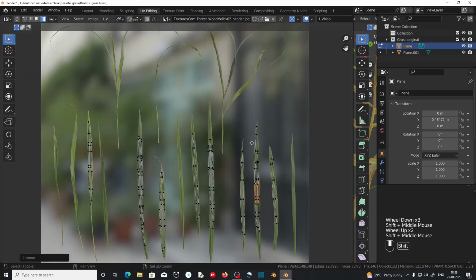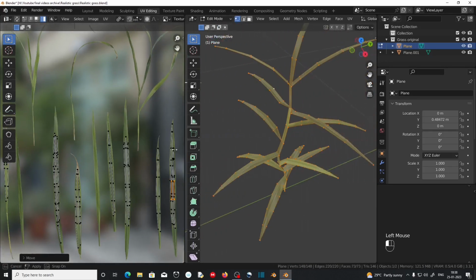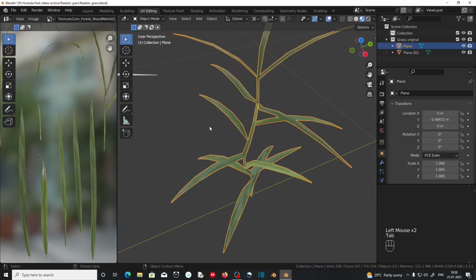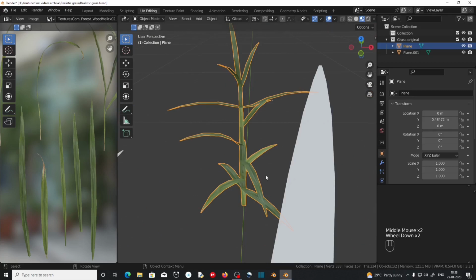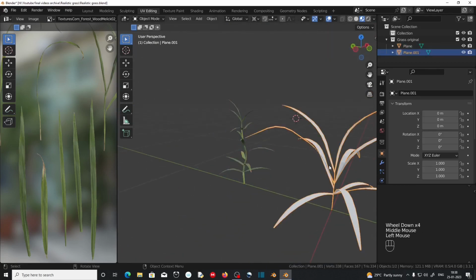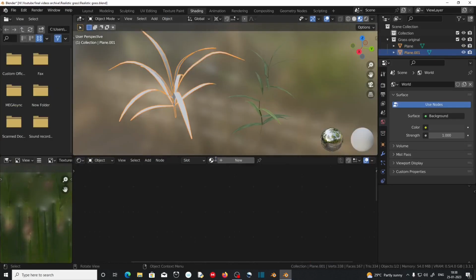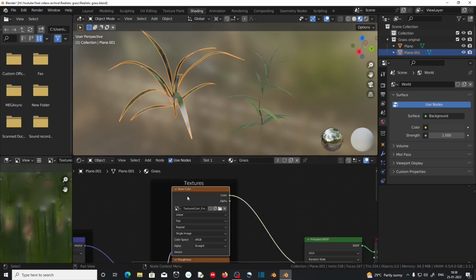As you can see, we placed our UVs correctly. If I minimize this and go to object mode using Tab, you can see our grass is looking like this now. Now we need to place the UV on the other one correctly. So select this one, go to the Shading tab, change this to grass and select the base color.